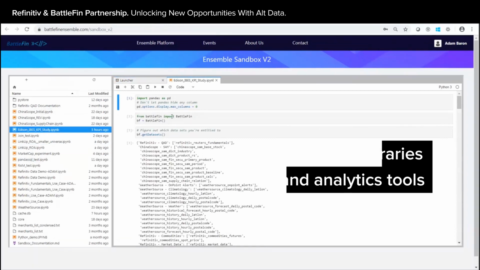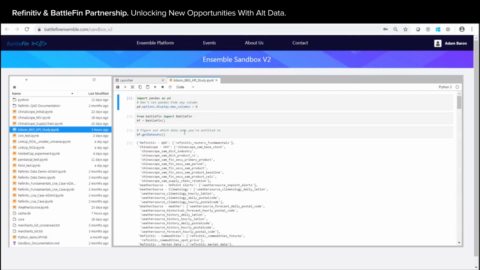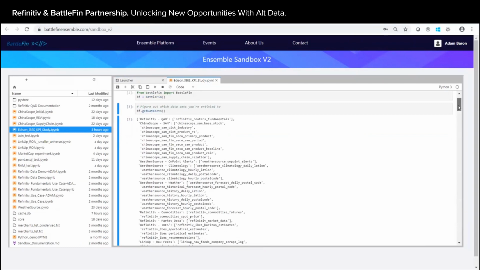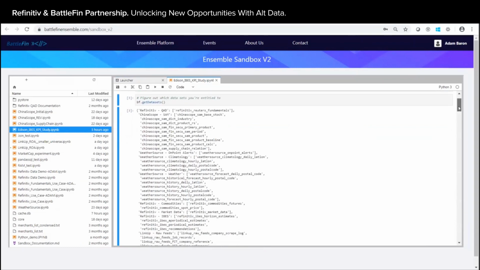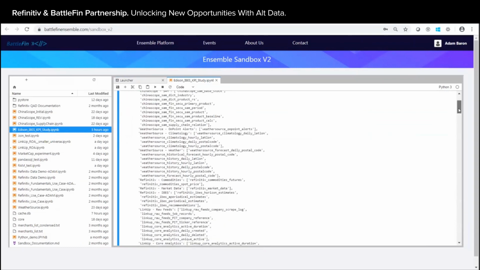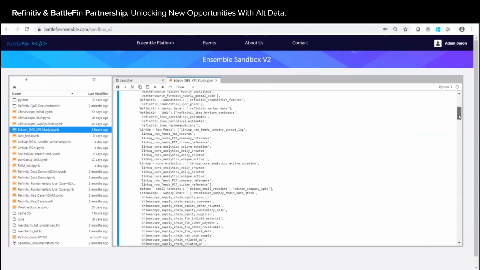There's a multitude of functions you can call. We'll see a few here. This get datasets is quite useful, necessary, because that's what you use to see what you're entitled to. So toggling on the Edison button gives you access to these two data sets.